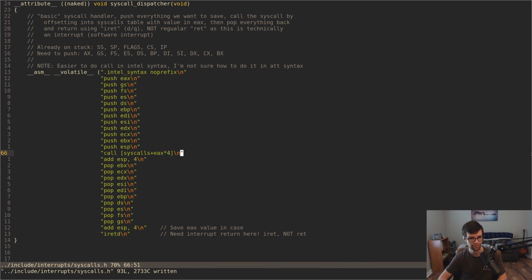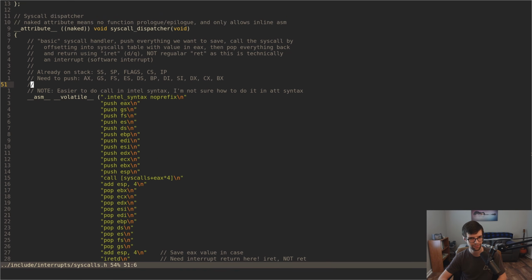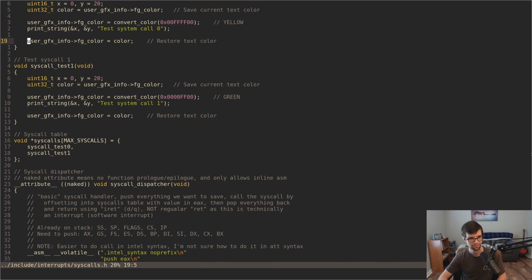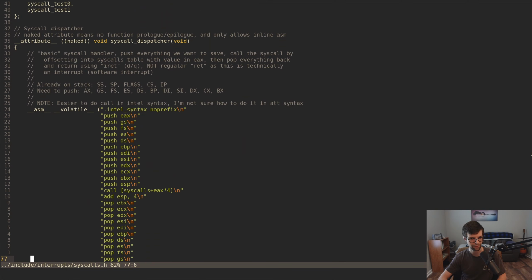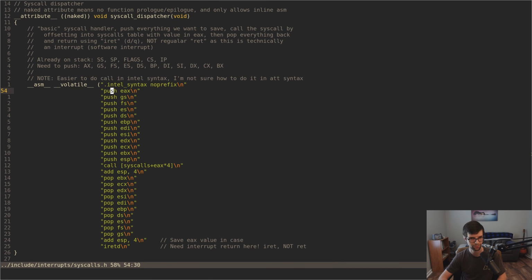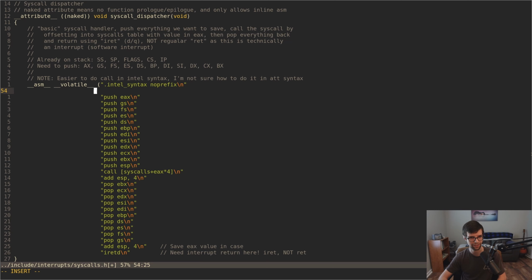Okay, so the only other thing I'm going to add here is a little bit of, maybe not error handling. That's kind of the wrong way to say it, but in case they call us with a number that we haven't specified, so we have a max syscalls of 2. So what do I want to happen if they call with a number bigger than 2? Well, I don't really want to handle that because it's not handled so far, so I'm just going to return and continue without setting an error or anything right now, just to be basic and simple.